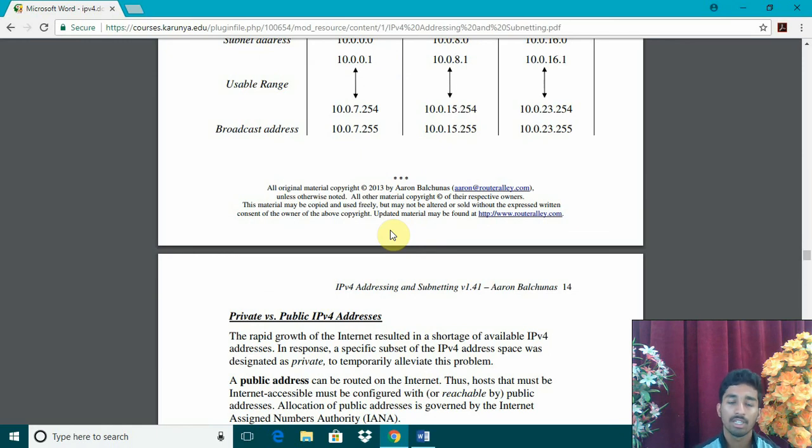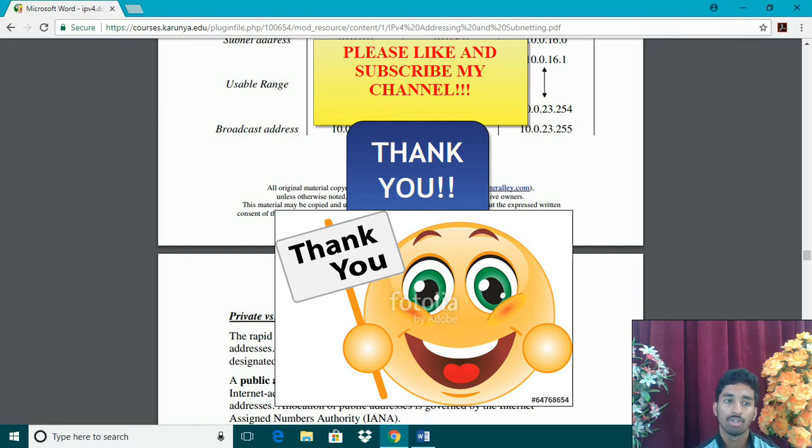One more thing, I want to remind you that you should be very clear about IPv4 addressing, subnetting, and the classes, how to do it. So once you are familiar with that, then only you can progress into subnetting. Once you learn this, I guarantee you that this will be one of the easiest things which you have ever done in your life. So thank you for watching my video.